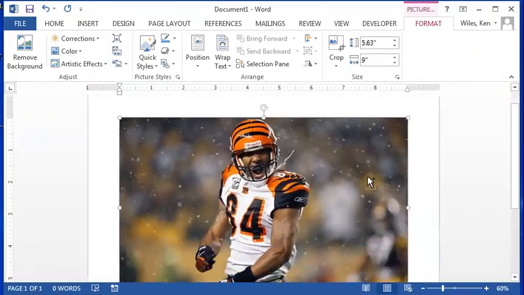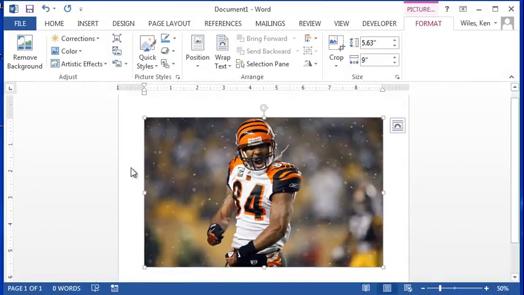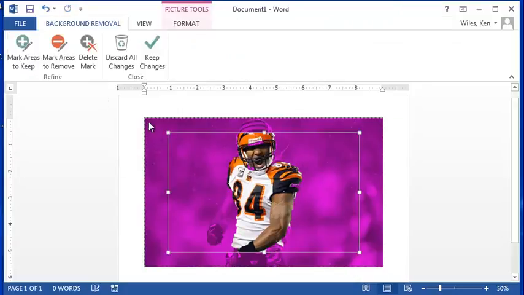Okay, so the next thing it has us do is to remove this background, and this is a new feature as of, I believe, Word 2013 is the first version that had this feature in it. So to remove the background, I click on the picture and I'm in the Format tab for the picture, and over here the very first option is Remove Background. So I'm going to select Remove Background.